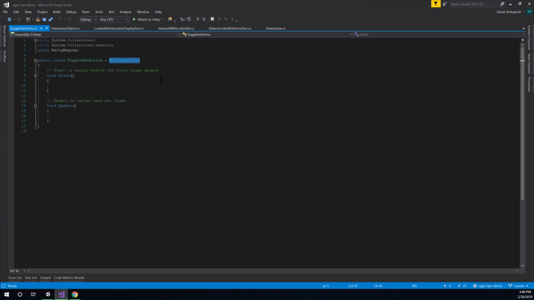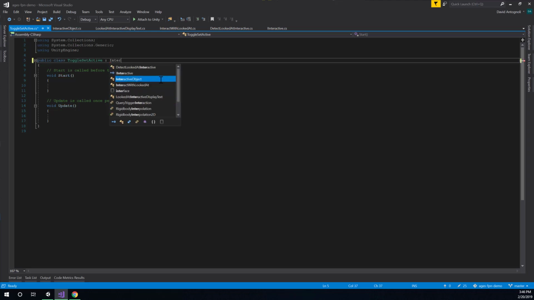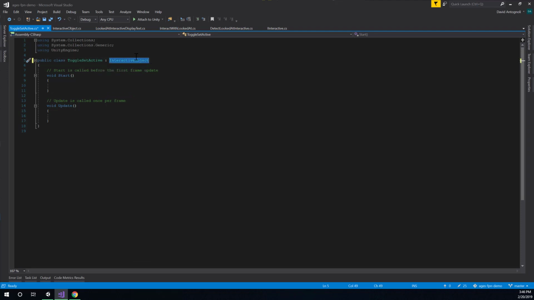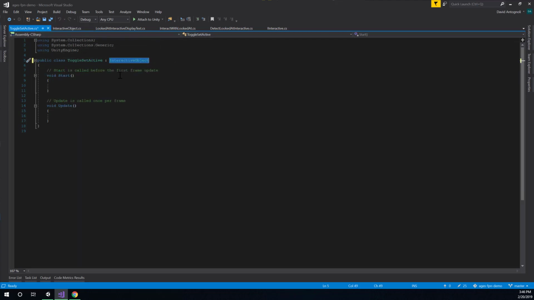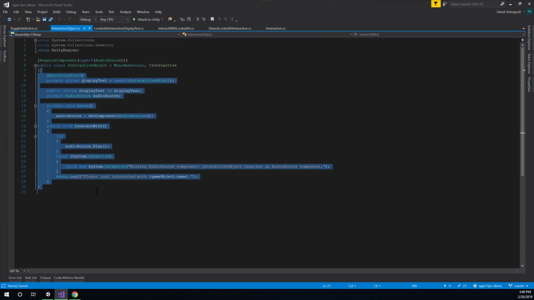So we will go ahead and get rid of MonoBehaviour here and instead do InteractiveObject. So toggle set active is now a child of interactive object. And interactive object is a child of MonoBehaviour and implements IInteractive. So because of this, we get a bunch of functionality for free. We get everything that this does for free.